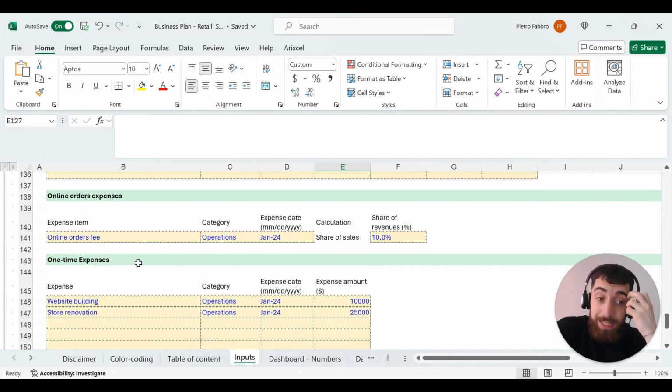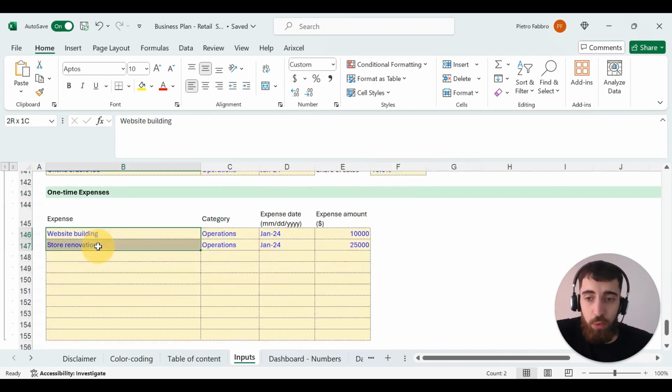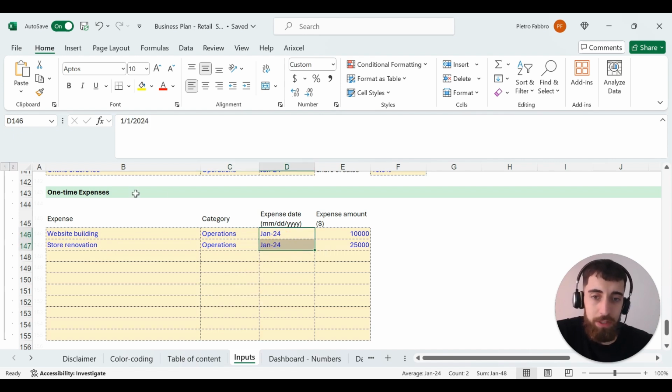Then online order expenses, of course, selling online will include some expenses, like for example, fees from the platform where you are selling, like Amazon, for example. You can select the fee here as a share of revenue. Then one-time expenses like website building or store renovation. Again, you select the category, the expense date. This is one time, so it will happen only in this month. And then the expense amount.